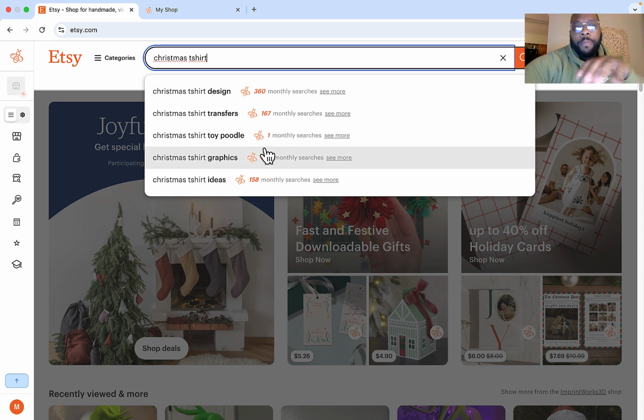So basically what that is good for is when you type it in there, this right here tells you how many monthly searches on Etsy. That's how many people are searching for that thing on Etsy. Now, let's take it one step further. I want to show you how I found this $20,000 per month product.